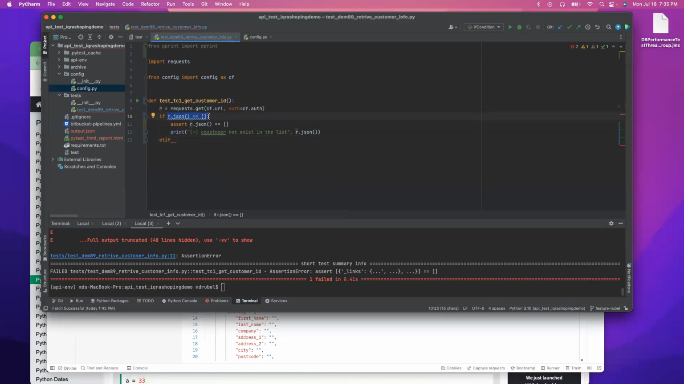So the Elif, if we have multiple conditions like we have right now, then we can use Elif. So this will validate the zero customer, but for this one we are going to say, okay, if the response is not equal to an empty list, so that means we will have some value in the list. Then we can use assert here as well for validation purpose. We can enhance this code, but right now just understand the basics.